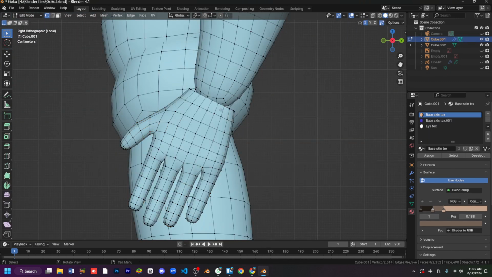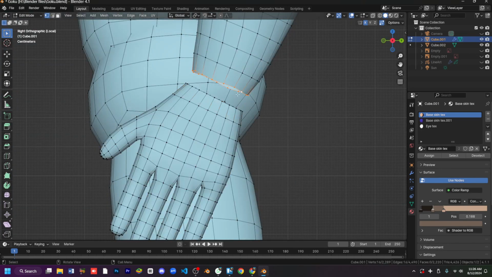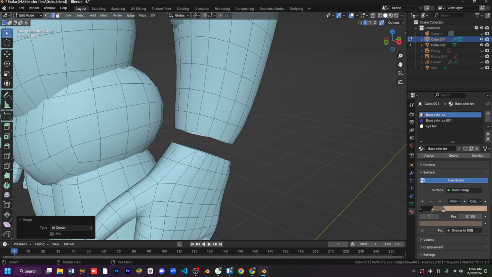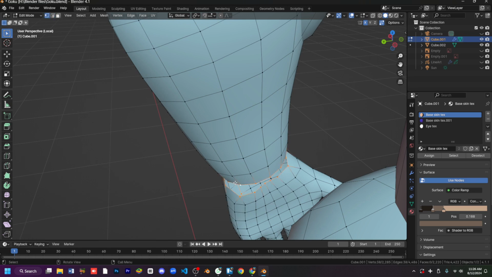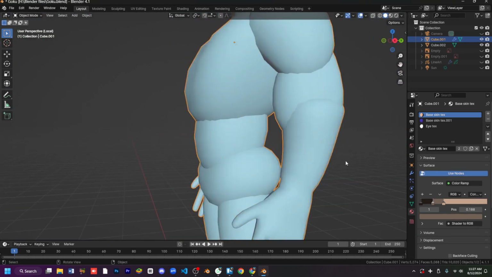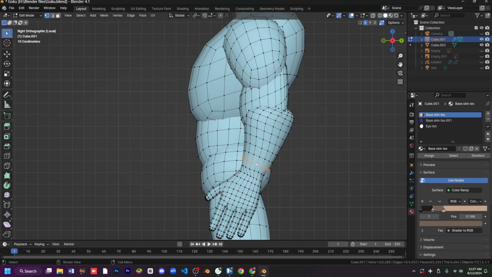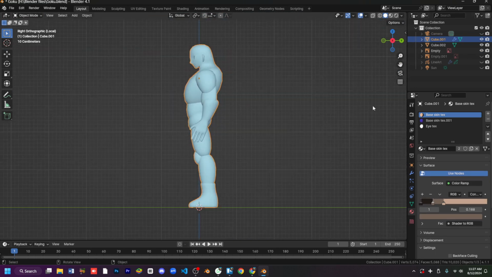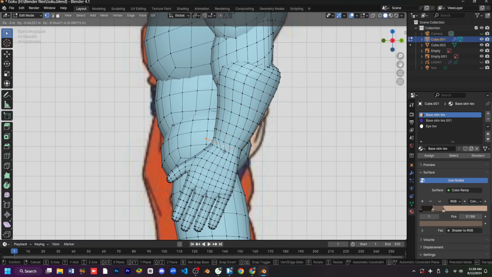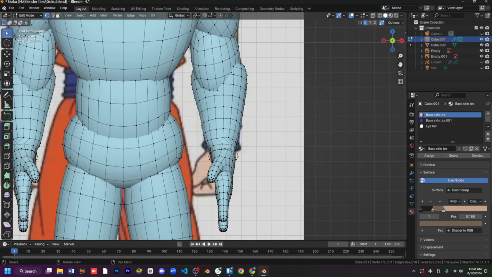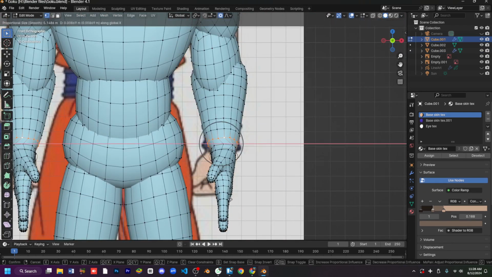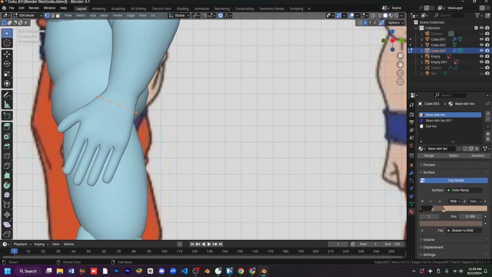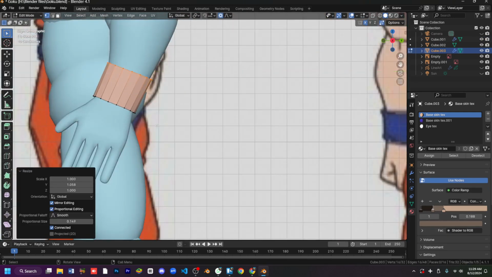Now make it a separate piece and then apply the modifiers. Now bridge it. Merge some vertices which are not necessary and not in use. Now the hand is looking good and it is looking perfect. Now duplicate a loop from the wrist and then move it a little to the outside and then scale it.